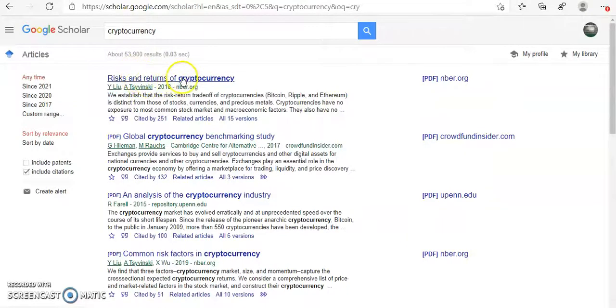So let's say we want to see this paper. This is the research paper, Risk and Returns of Cryptocurrency. Let's see, as a researcher, we want to use this paper. So the first thing is referencing. The first thing which we are learning today is about referencing. Now, how to reference this paper?